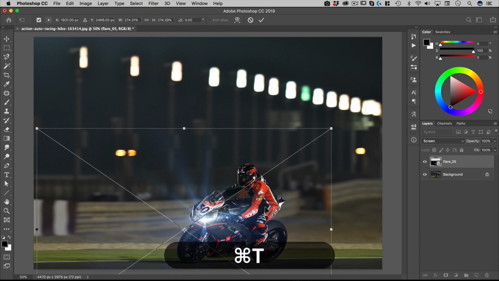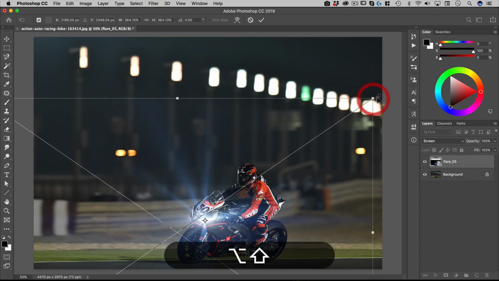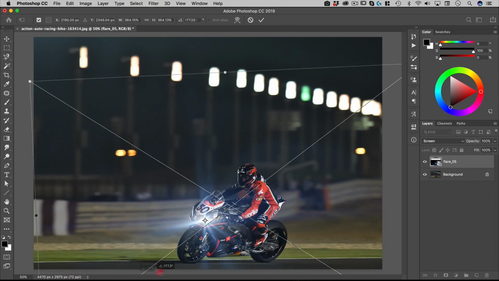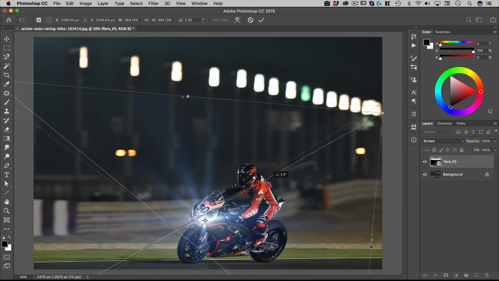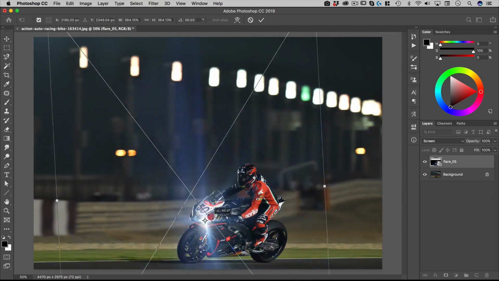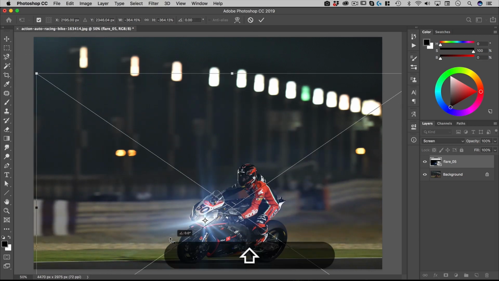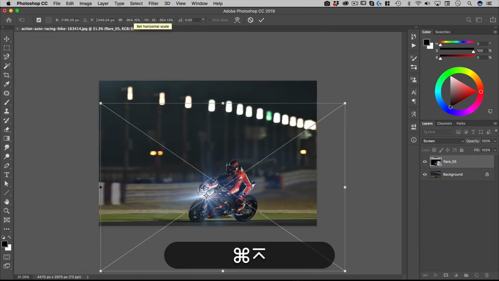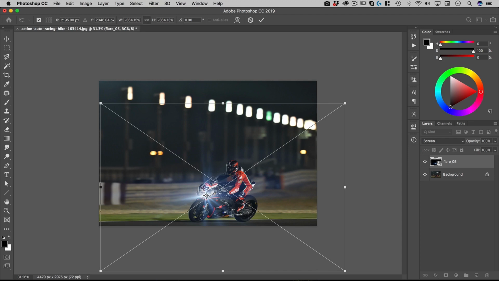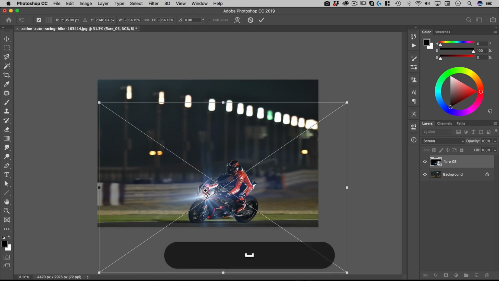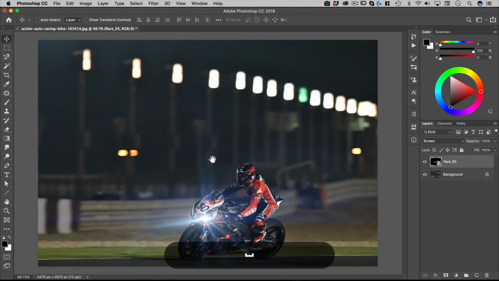And I'm going to do Command T for transform, move my location to the center of the light point, and then I can drag that up or down. I can also move this around. So that's essentially what you're doing, you're placing it and then you're transforming it. So in this case, I actually don't want to rotate it. So just put that back to 0. Oh, it is on 0. Good. All right, so let's double click.